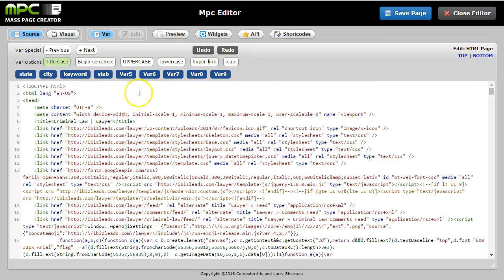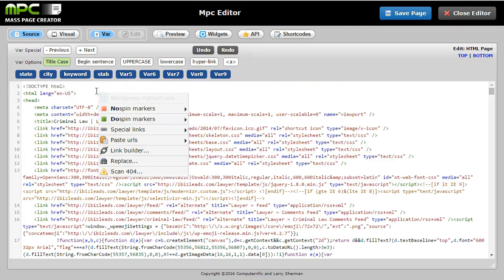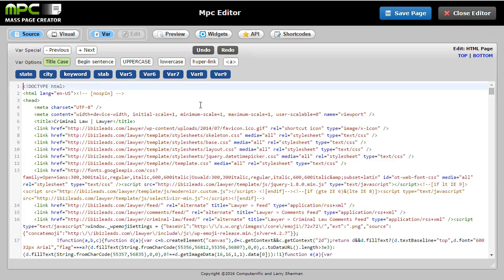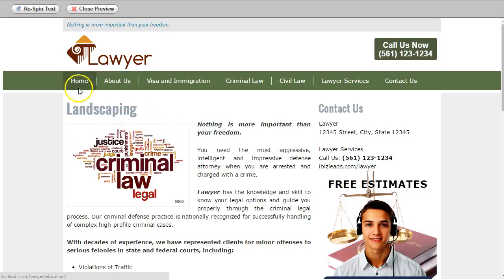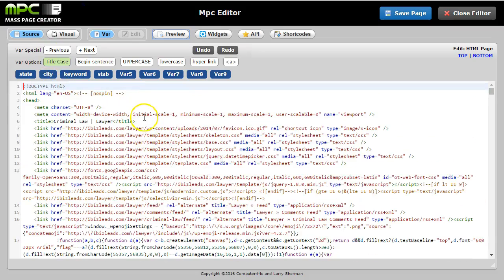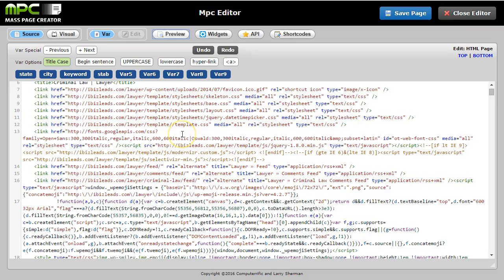One of the things I do is come here, right click, no spin markers, no spin the entire page. So this will actually no spin the entire page now. Now when we do a preview, it should come up. Now this says landscaping. Obviously this is not about landscaping. That was just some of the sample keywords I had in there. Again, always make sure to no spin an entire page when you're doing a WordPress import for your template.